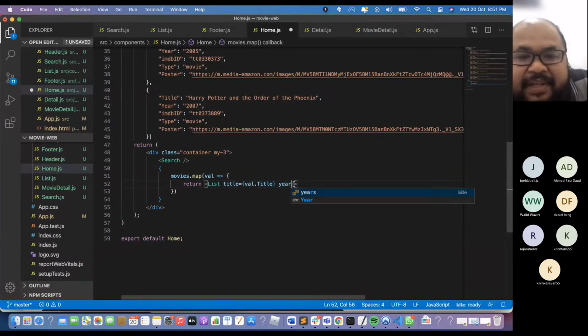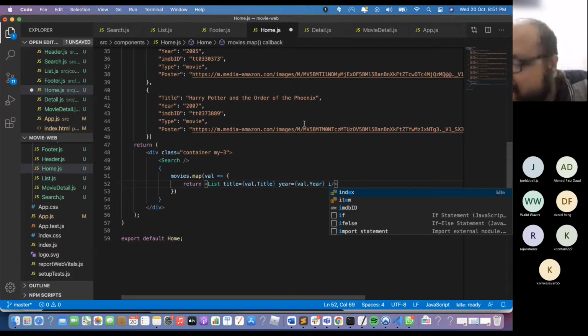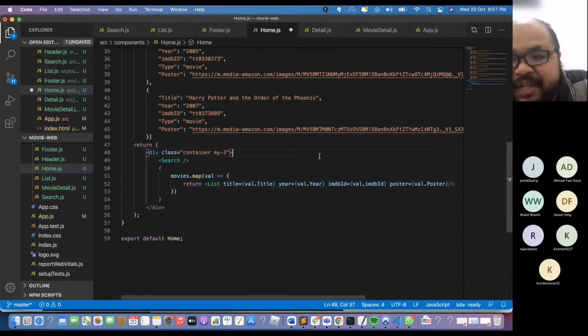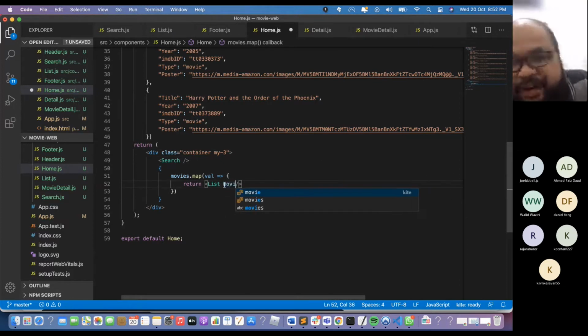The year will be val.year. The IMDb ID will be val.imdbID, all right? And then the poster will be val.poster. Or you can also do it directly like this. Either way, it depends on your preference. We can do directly like this: movie is actually val.